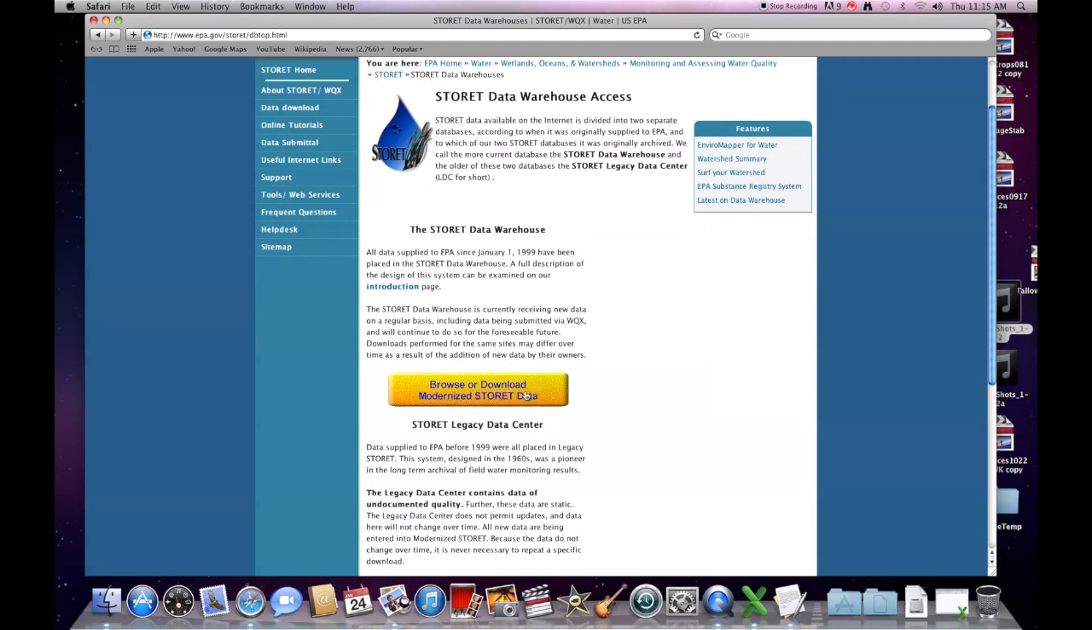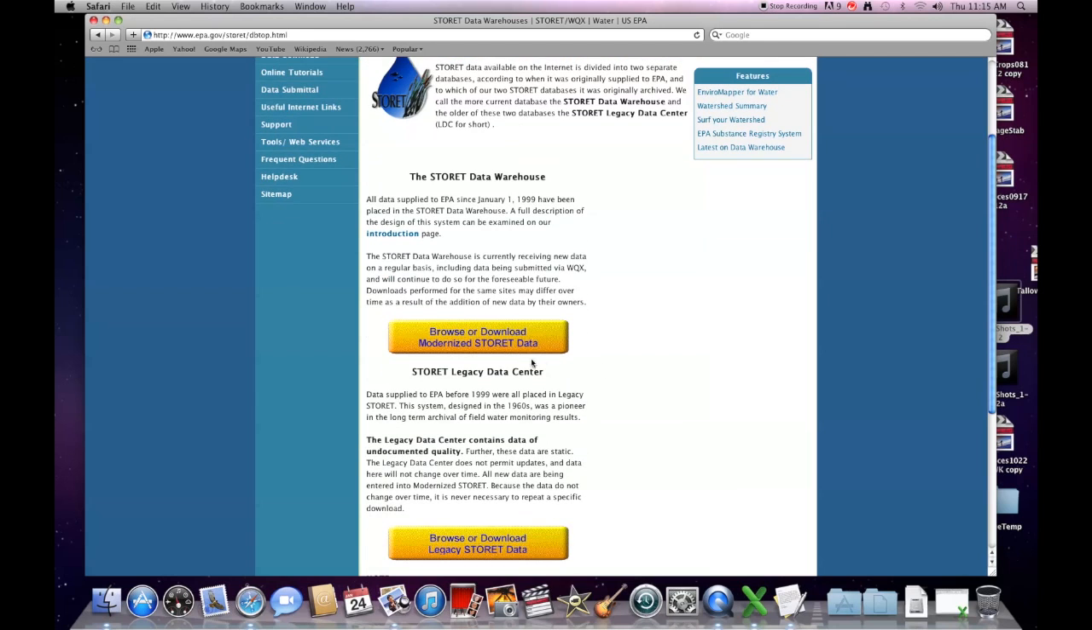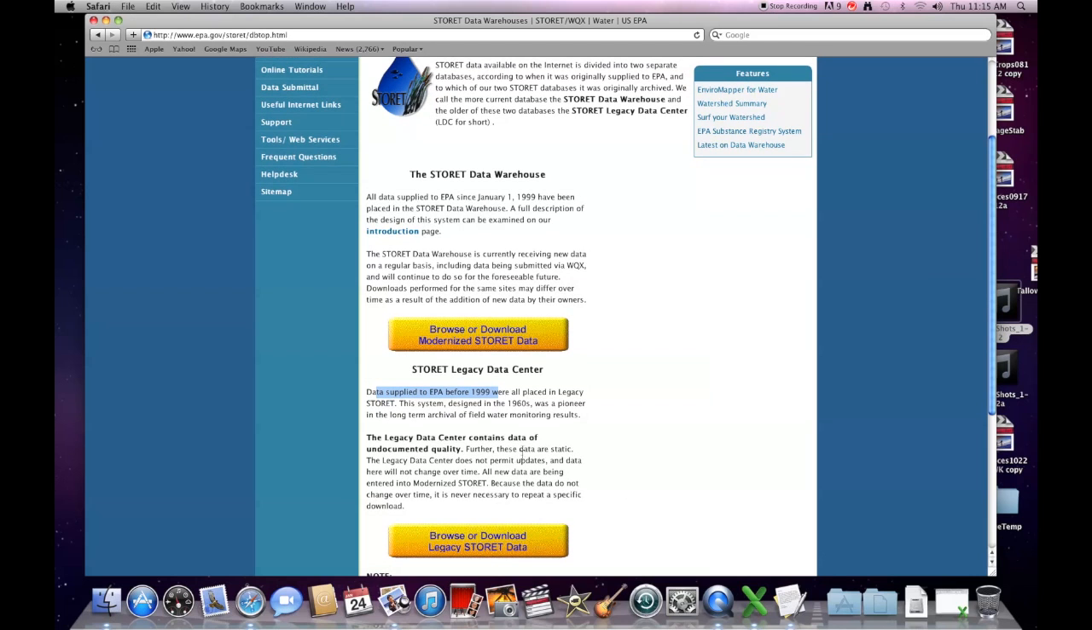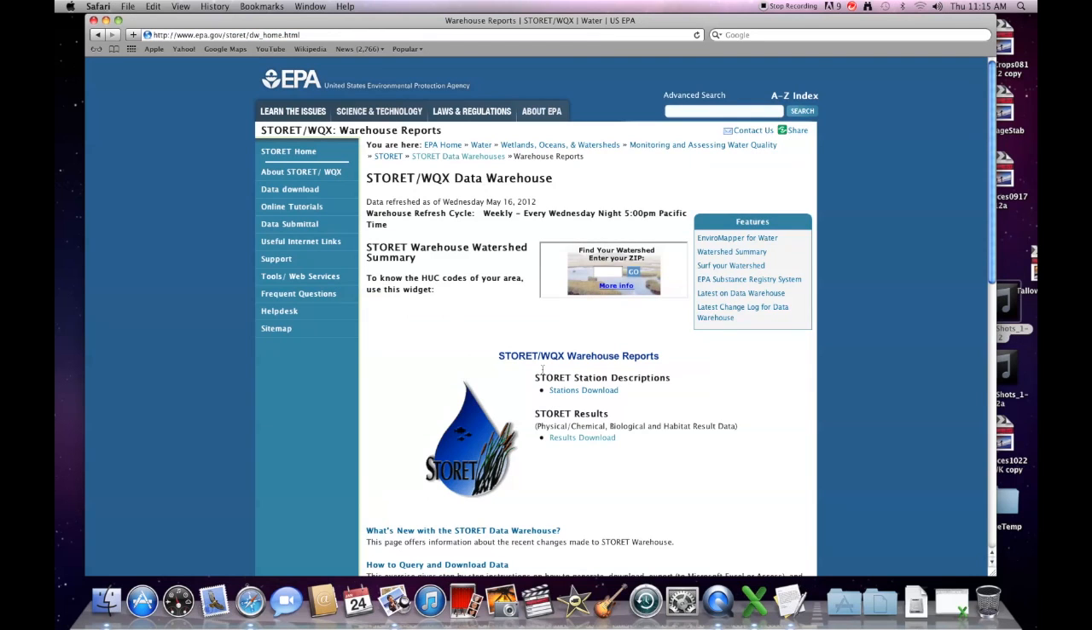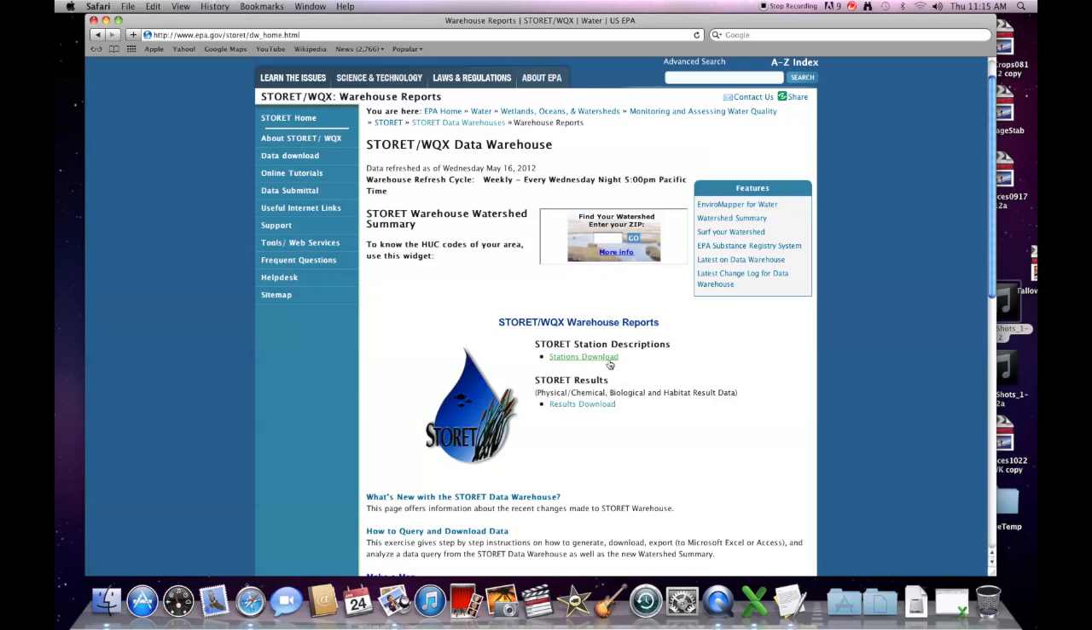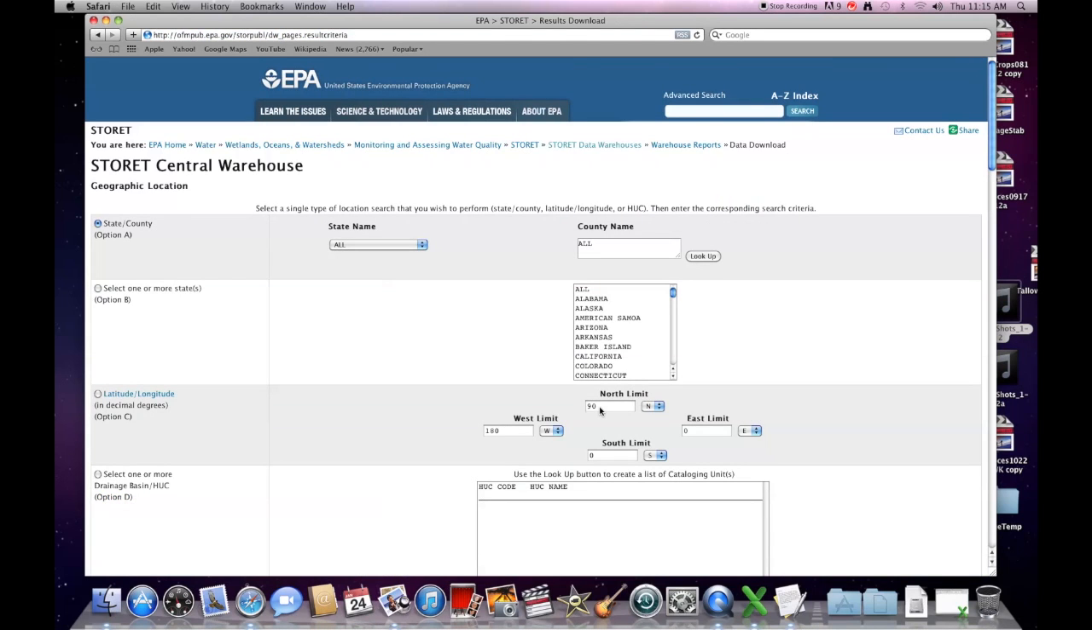We can then browse on the modernized STORET database. You'll see data supplied before 1999 is on the legacy STORET database. We'll just look at the modernized STORET database, click there. We don't want to download stations, we want to download results. This is where the interface has changed quite a bit.